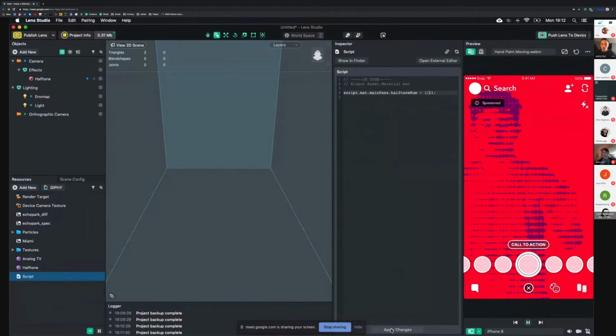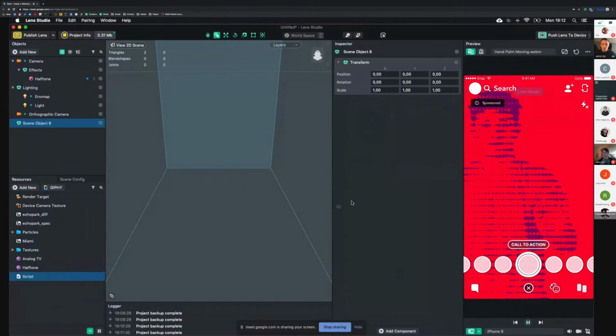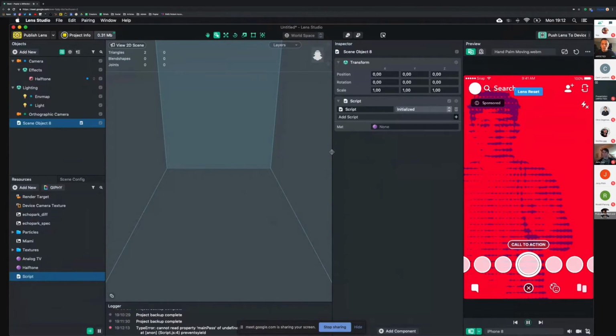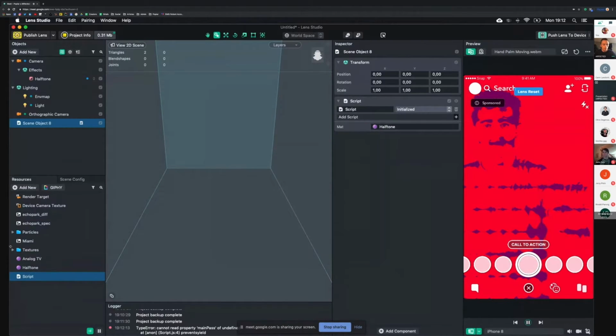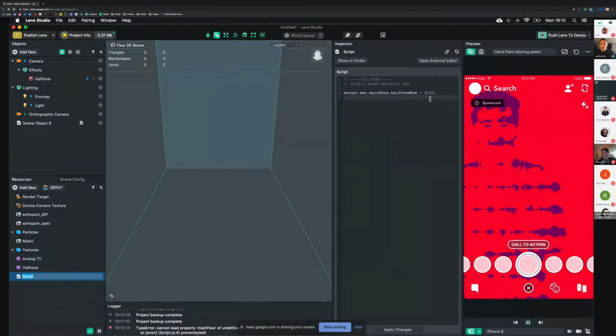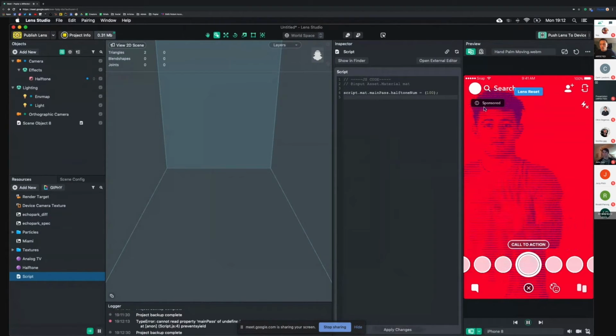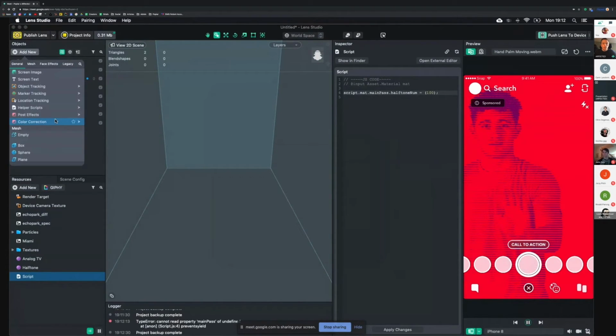So let's create a new scene object and apply this script. Then we pick the right material here, which is halftone. And then in the script we can adjust our halftone settings. So let's say 50, and you'll see it change right away. I believe this one can go up to 100. And there we go.